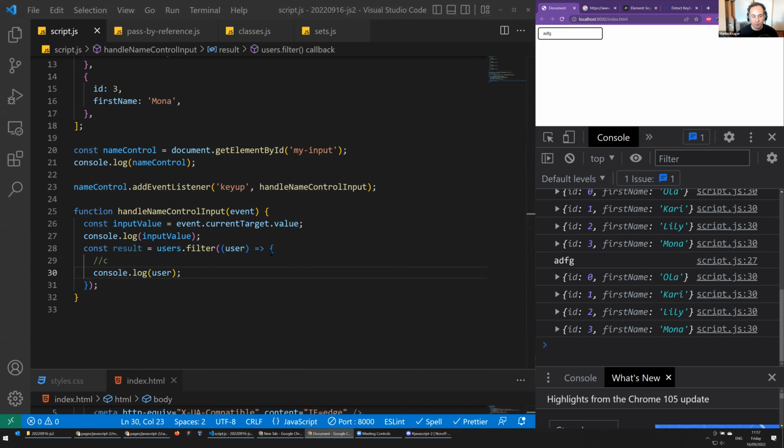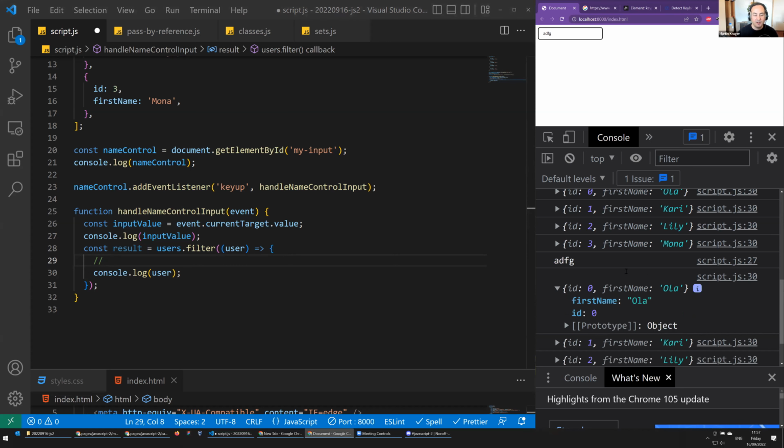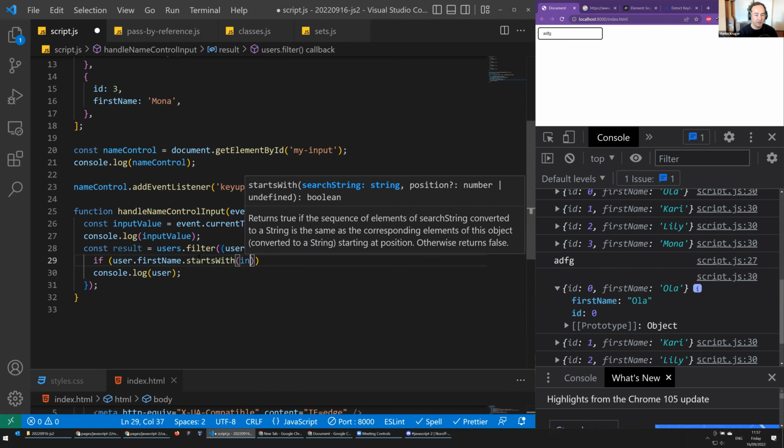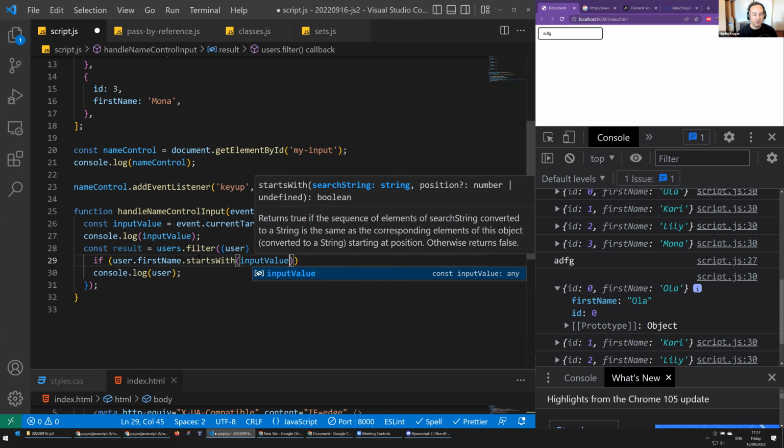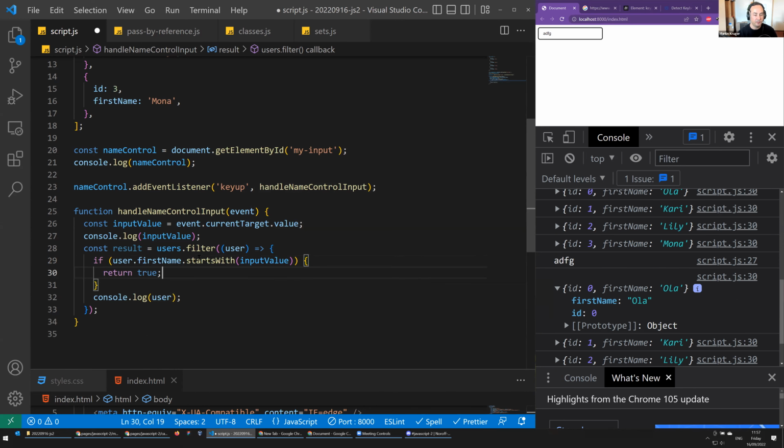If any of you want to challenge yourself, then you probably want to drop off now, because I'm going to give you a little bit of help with this part. So what we can do is say if user.firstName.startsWith(inputValue), then we return true. What we're saying is that if this first name starts with what we're typing in here, then we want to return that user.